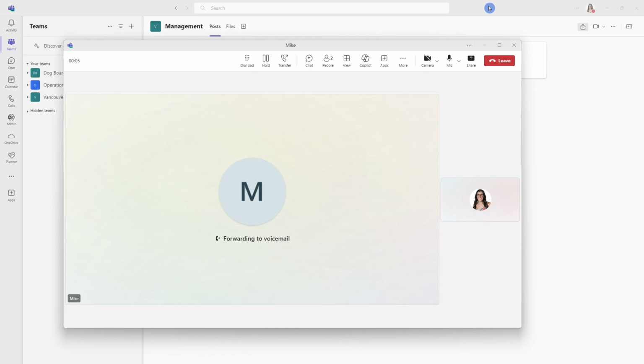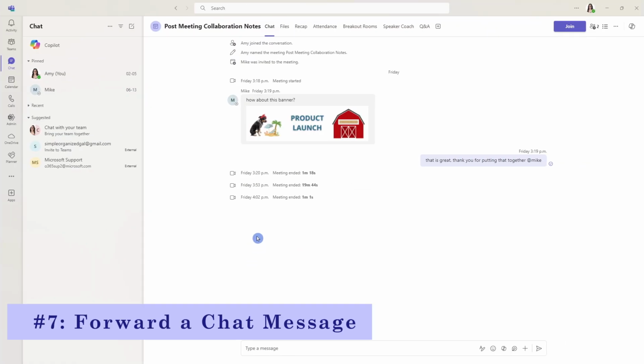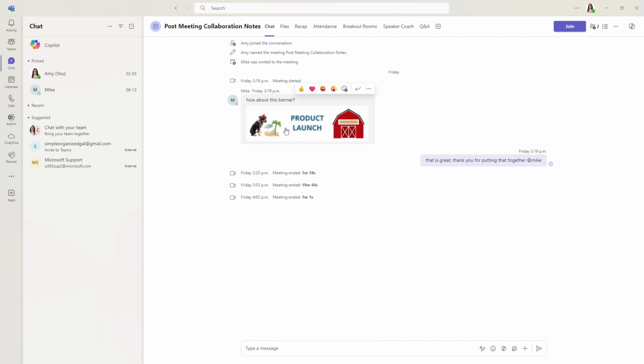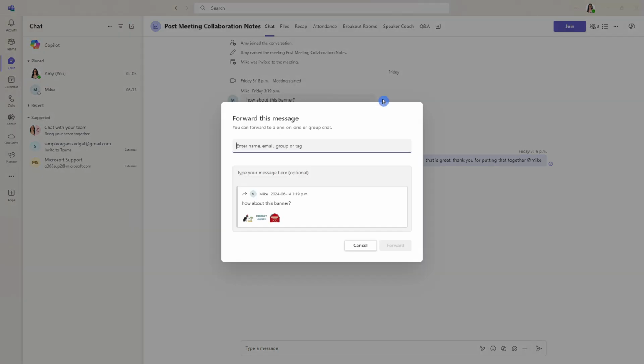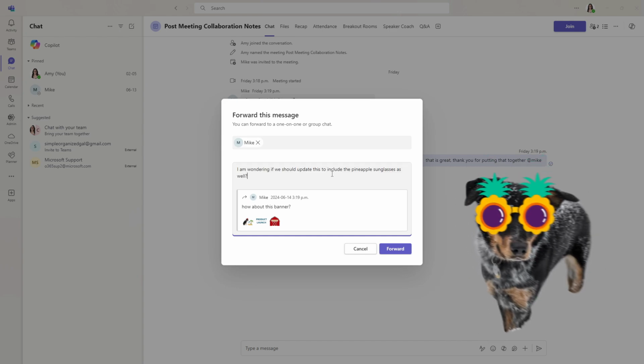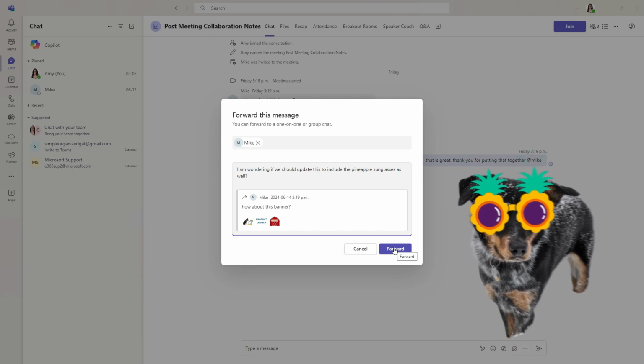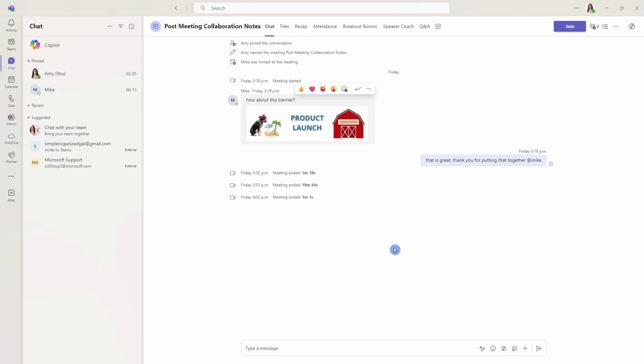Moving along to chats, the seventh feature is the ability to forward a chat message. So here I have this product launch banner that was shared within a Teams meeting in the chat, and I want to forward that to Mike to ask him a question. So if we select the ellipses, then we can simply press forward. I'm going to search for Mike, and then I'm going to add a custom message, which is optional, but I do want to see if we should include those pineapple glasses. I will now forward this message, which provides a nice and easy way for you to share communication among chats.